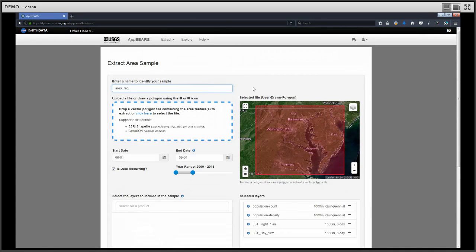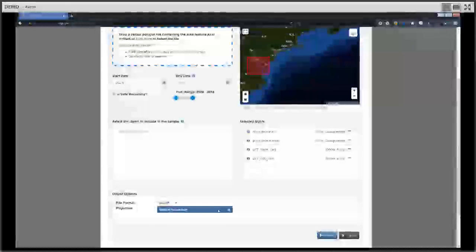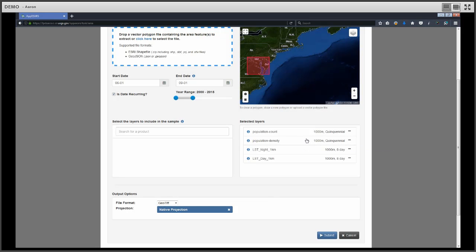For the output options, we will specify GeoTIFF again, and we'll keep everything in its native projection. Something to note about the population data: it requires a calculation in order to keep the fidelity of the data if you reproject it. The AppEARS team has made the decision to not incorporate that calculation. Thus, we're not reprojecting this data at this time. And so just know that if you are interested in the count or density data, it is always going to be in geographic.